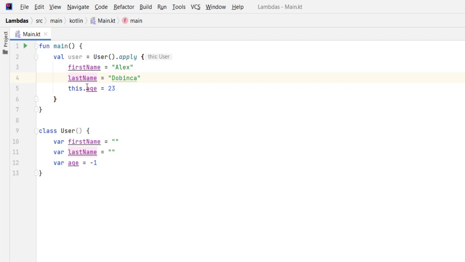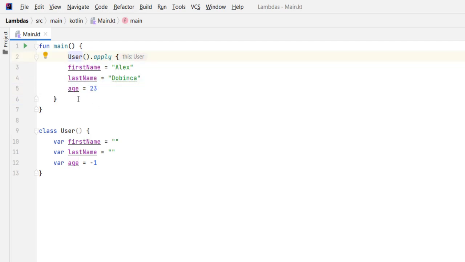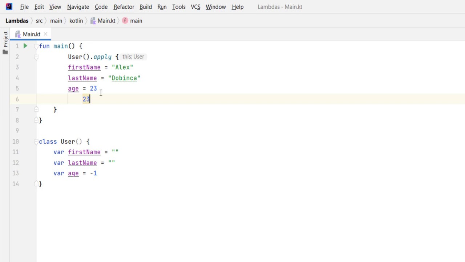And now the difference is in the return value. If I delete this just to show you, the return value is this whole expression. So this entire object is going to be the return value. So if I put here 23, let's say, I have this, and it says this expression is unused because this is not going to be returned.